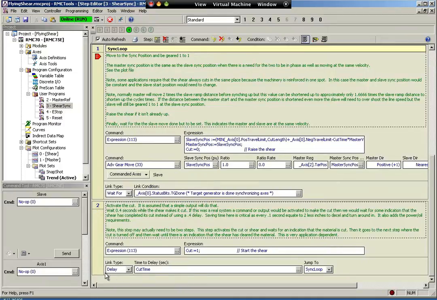So a real program would probably have one extra step. It would be a step 3 in addition to the step 2. The key to this program is step 1.